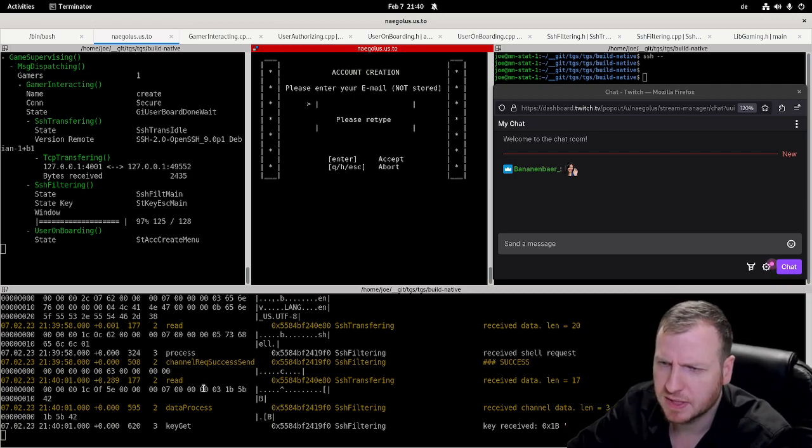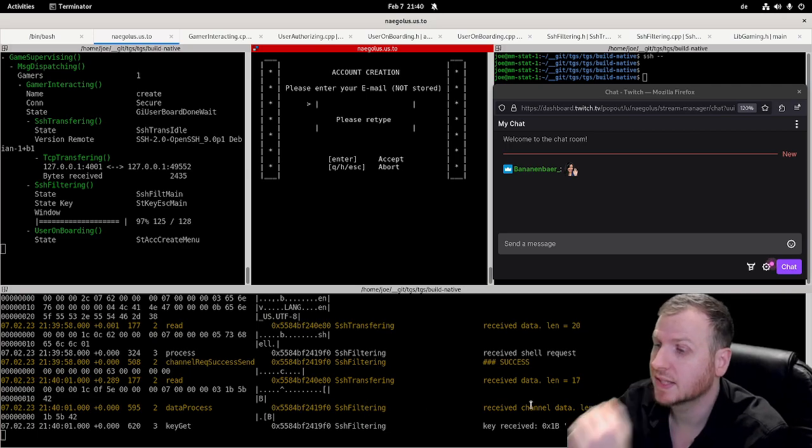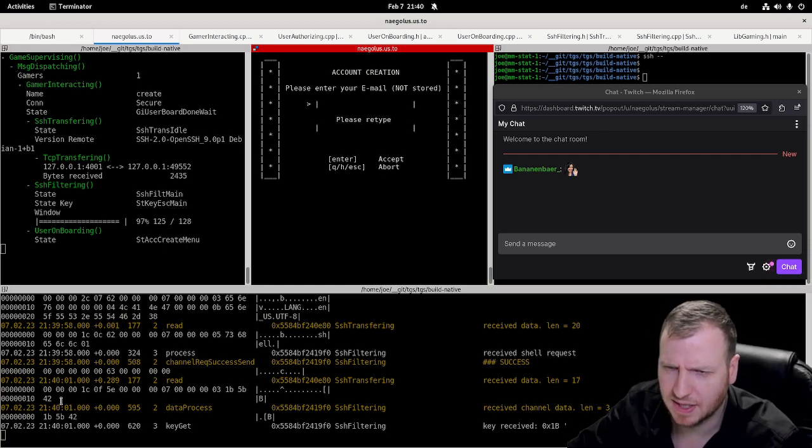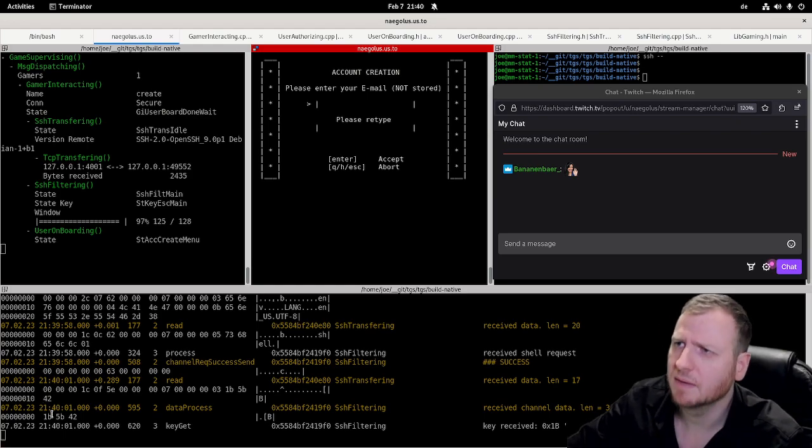We see we have received a string with length 3, a 1B, 5B, and 42. Now the filtering process is telling us we have received the channel data. So more specifically, of course size 3, and that's the content of the channel data. That's fine. Now we have 1B.